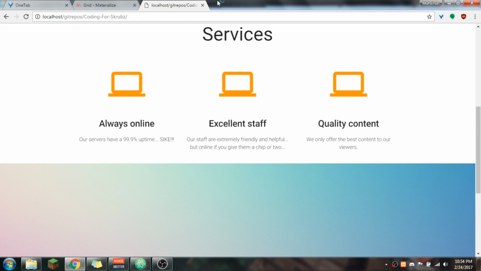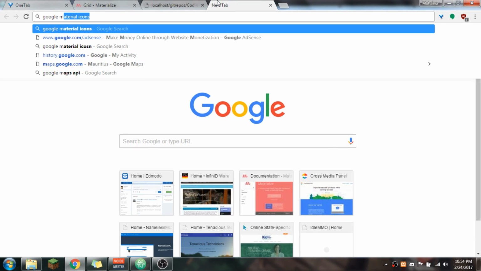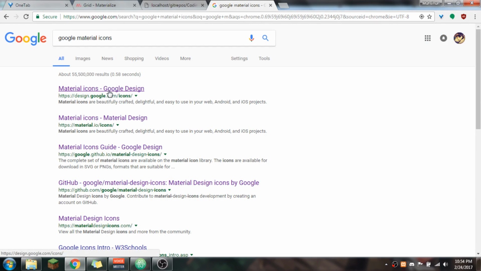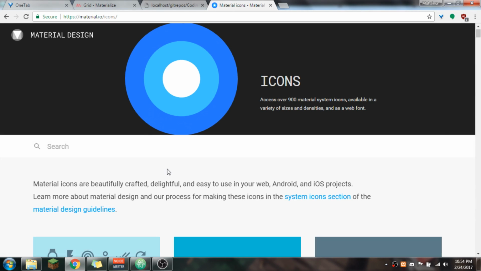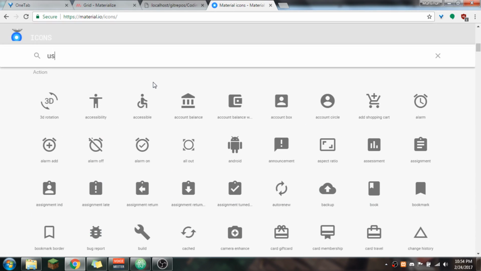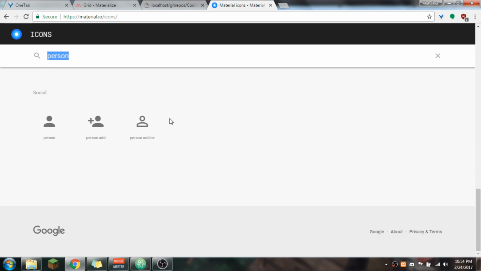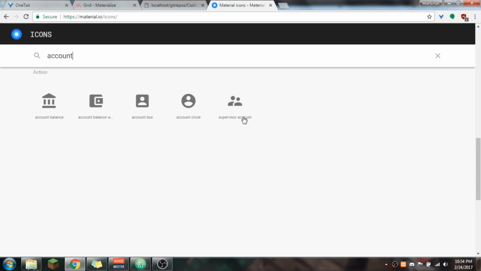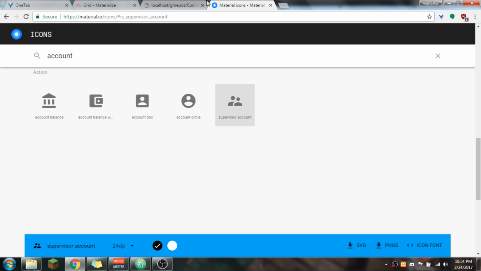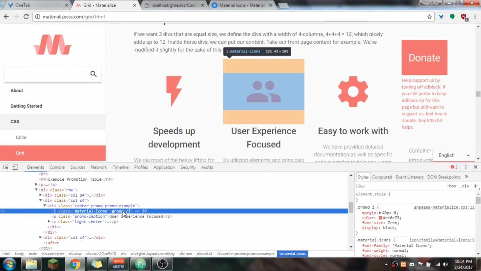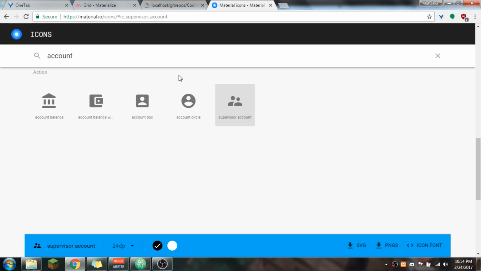So now we have to use these. Google.com. Let's look at a few more. I'll just show you how to do this. So basically, for the icons, I just look up username or account, person. I like account. Supervisor account, that's probably what this is. Oh, it's a group. What is the difference?